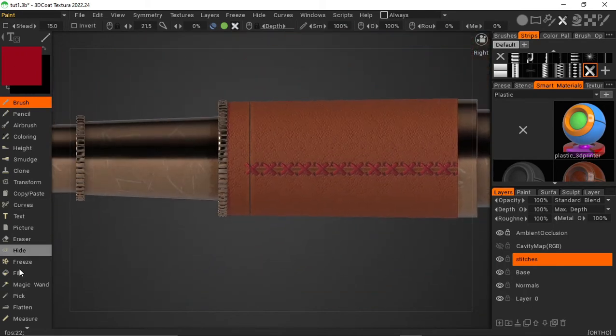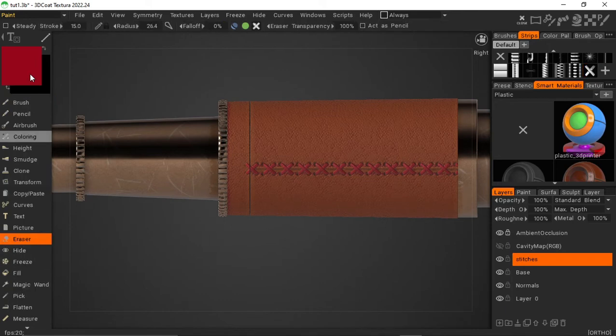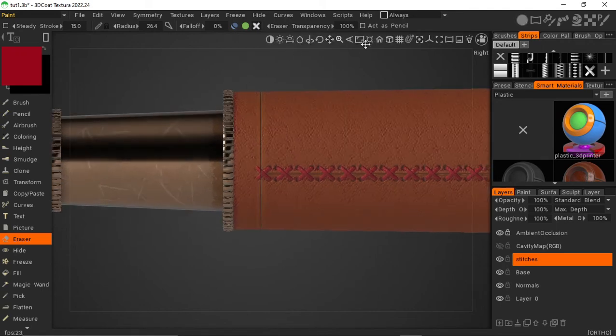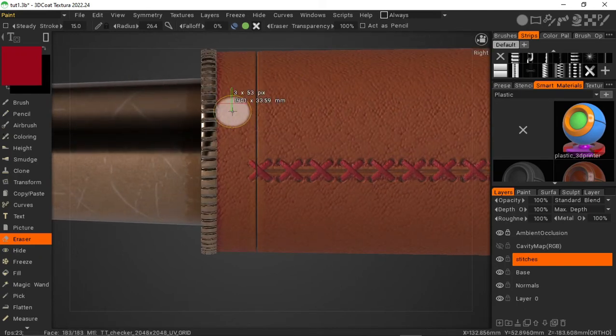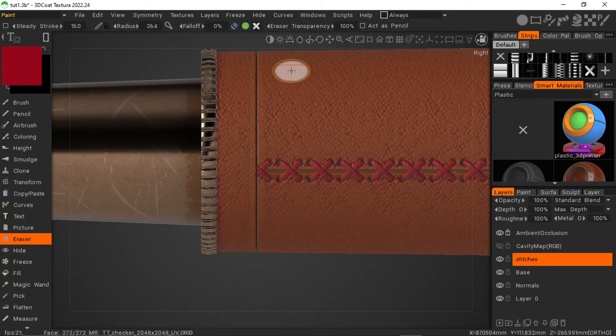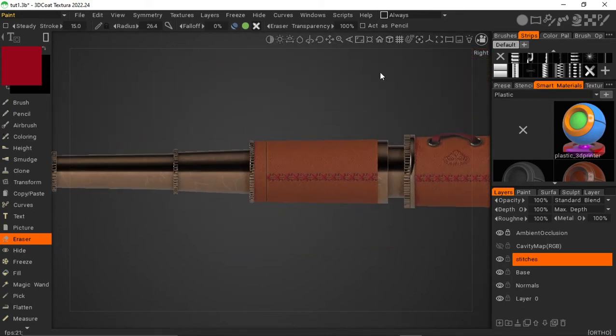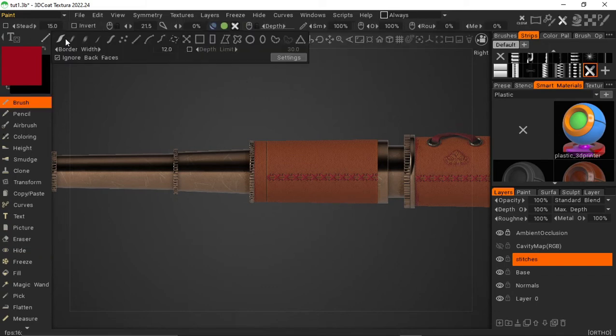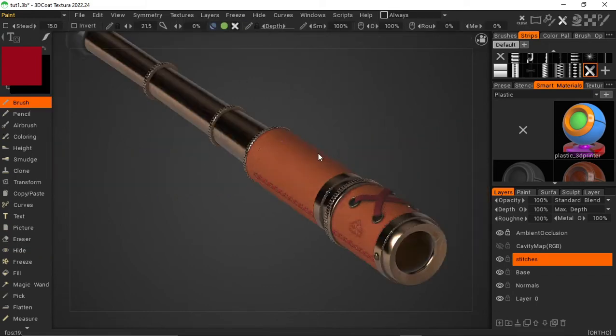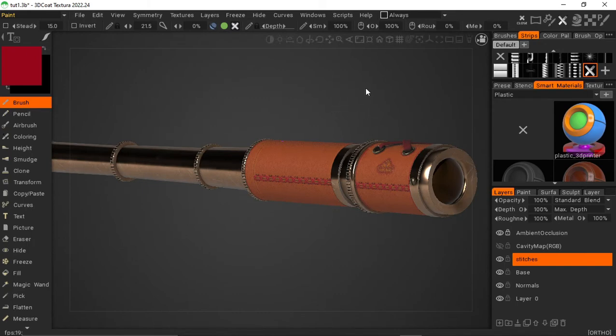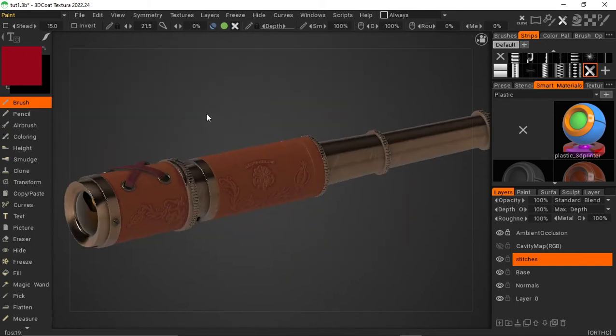Now I'm gonna use my eraser tool. And I'm going to turn off, okay, it's already off. And I'm going to erase the exceeding seam. That looks amazing. I like it. That looks really cool. I really like it. Yeah, that looks like a real seam.